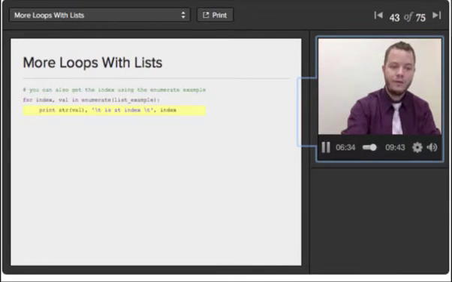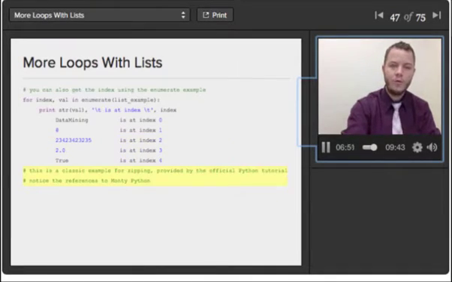So if I print out the value is at index, and then I print out the index, I can see that data mining is at index 0, 8 is at index 1, and so on and so forth, all the way down to 4, where I have my bool value. So this enumerate is really good for being able to know where you are inside the list.